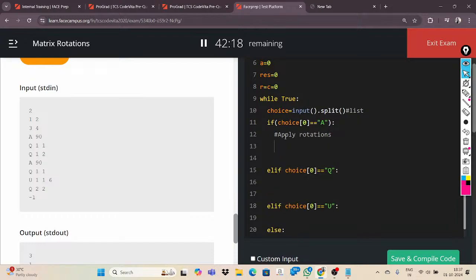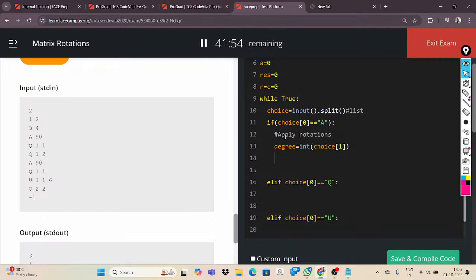So I will create degree as a variable because 90 is a degree, so DEG. Degree is a variable. I will create degree equal to, I will read that particular thing. I'm going to do the type conversion, int of choice one. Okay, so now that 90 will be converted to integer.